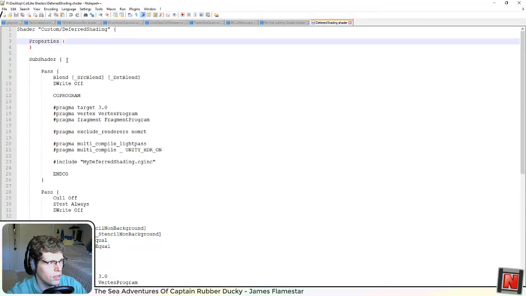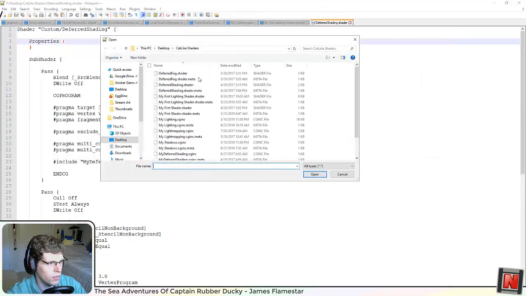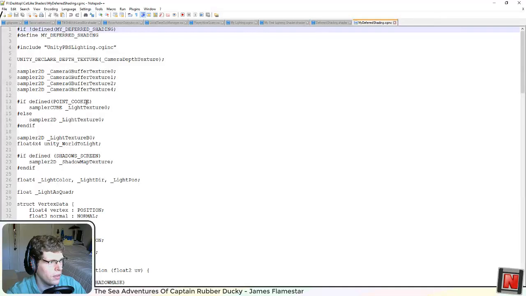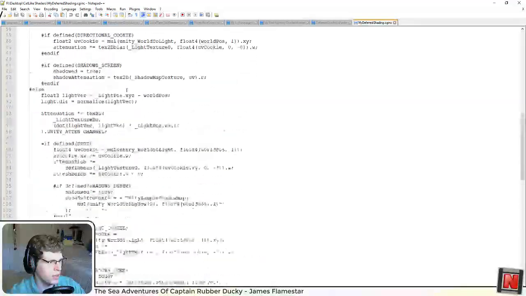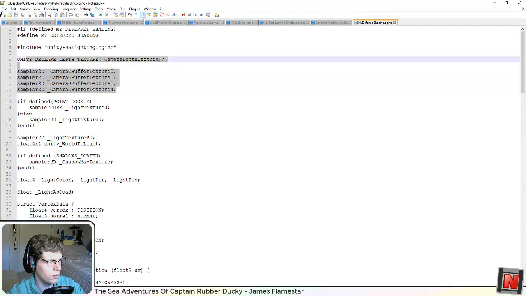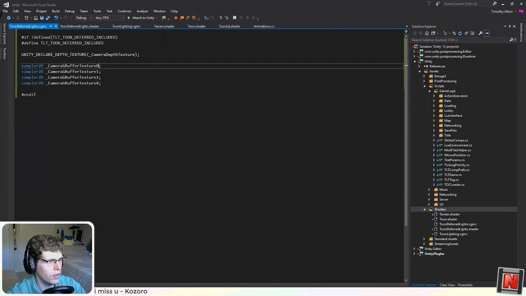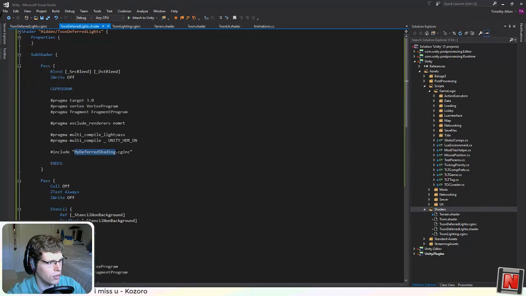And so if we look in the CG include file for this deferred lighting, which is my deferred shading, it gets all the graphics buffers which Unity provides. And the reason I'm going to copy a lot of this code and then work from there is because you have to use these exact names for the textures that we get from the graphics buffers. And remember, these graphic buffers 0 through 4. Why does it skip 3? I actually don't know that.